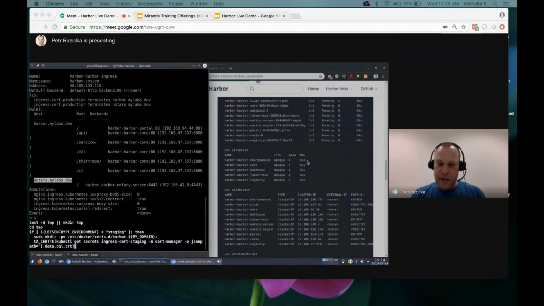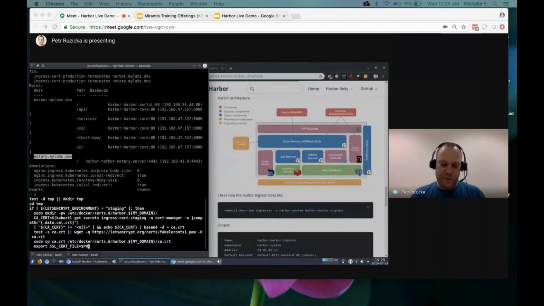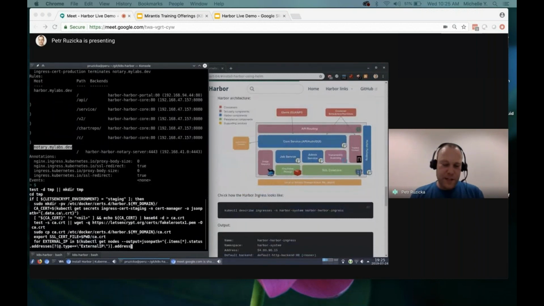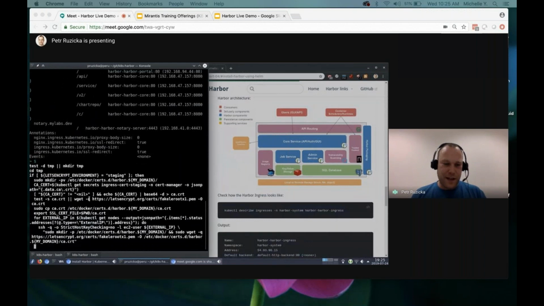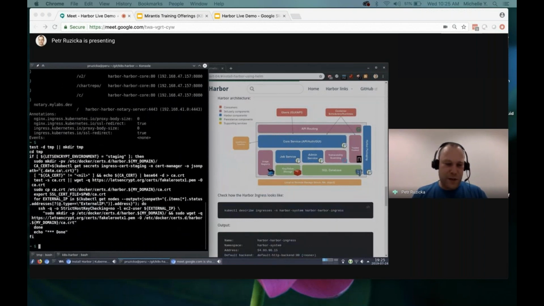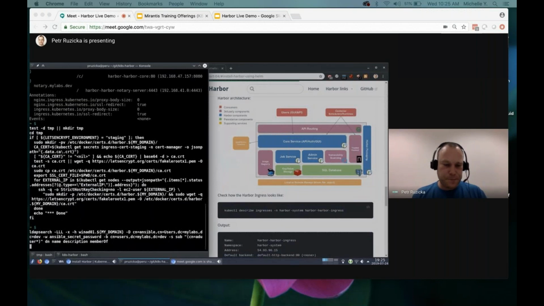Yeah, if you decide to not use the fully signed certificate by Let's Encrypt or validated certificate, you need to do a few hacks, like you can see here. So I'm just going to skip it because it's not relevant for this demo. It's just for the testing.